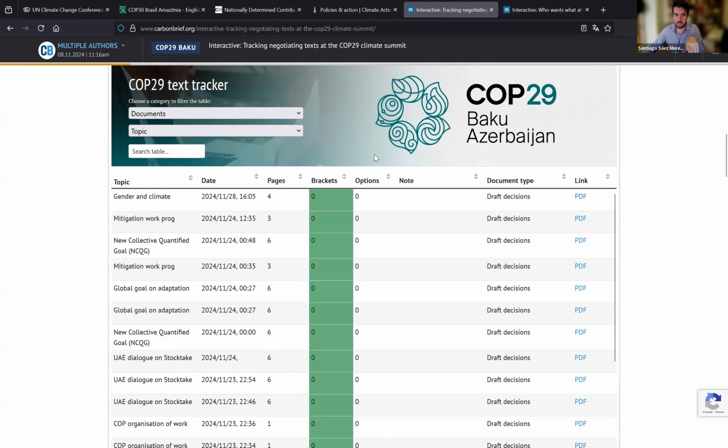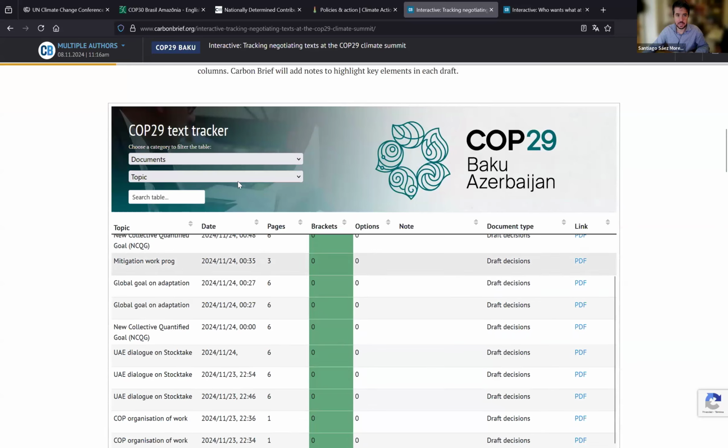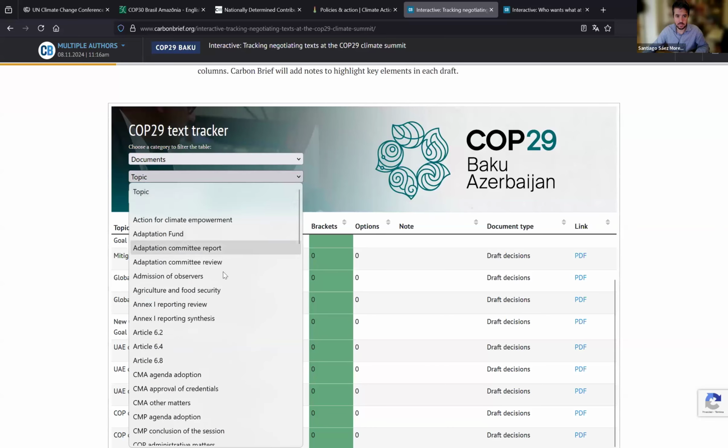And here you have the text tracker. So the text tracker is really cool. This is from last year. Of course, the one from this year hasn't been launched yet. It will be launched when the COP starts. But here, something that is really cool is that you can download all the documents. And here it tells you how many brackets are left. It also tells you how many pages, and it tells you the topic of the document.